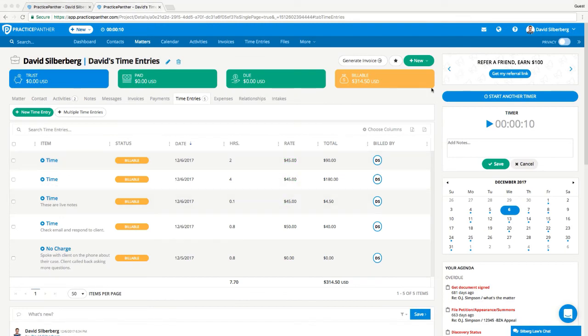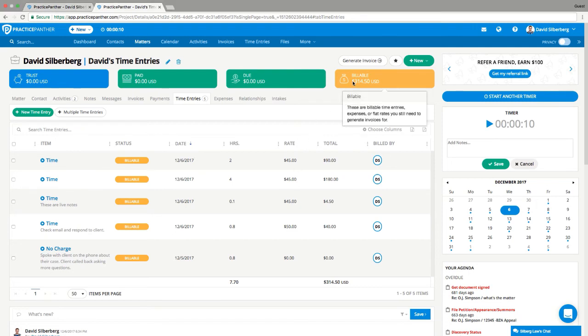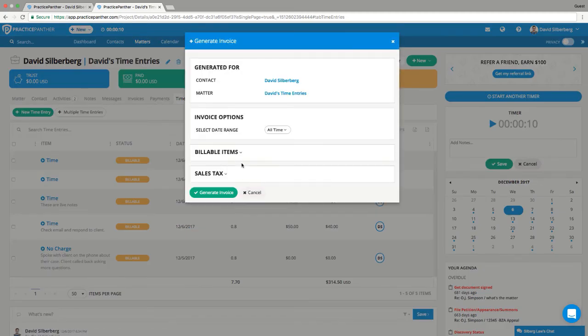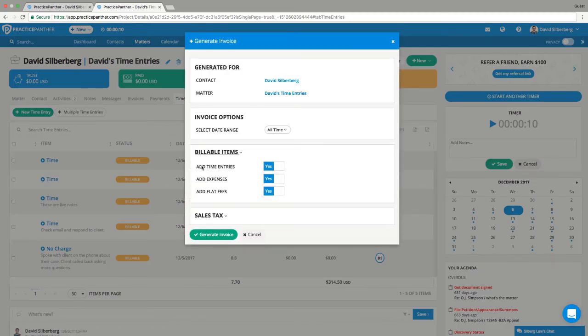Now let's say it's the end of the month or every 2 weeks or whenever you guys decide to go ahead and invoice your clients, you want to bill for this time. So all you need to do whenever you're ready is open the matter and hit generate invoice just like this. They should already be marked as yes, but make sure add time entries is marked as yes if you're billing for your time here.